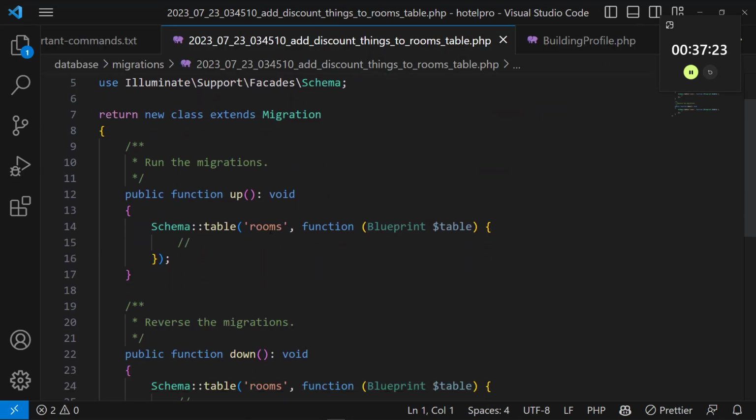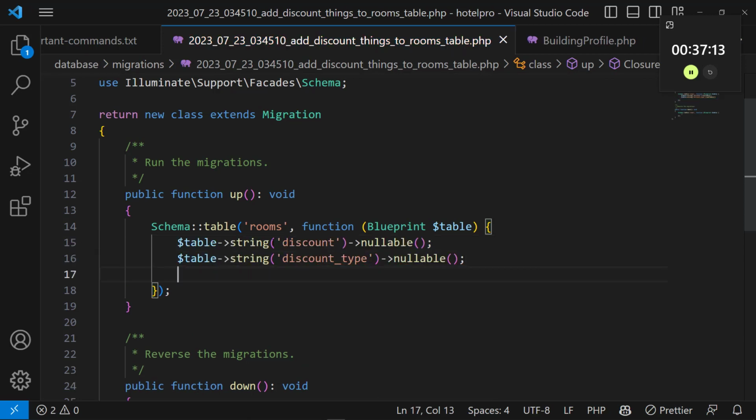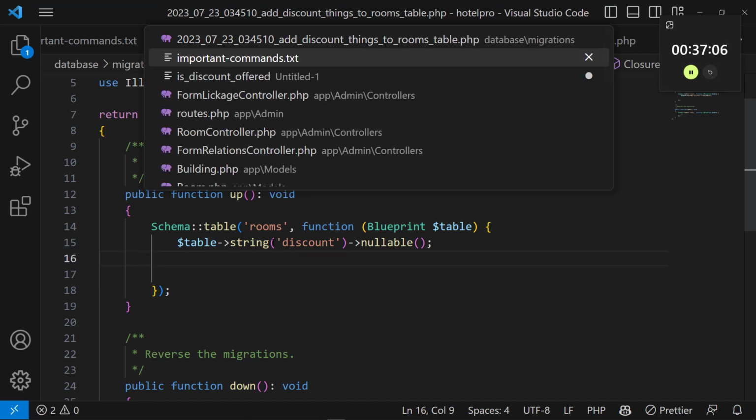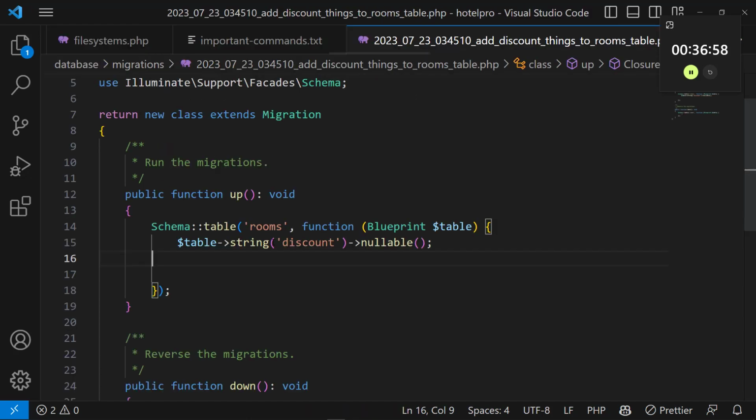I think you can see Copilot has done it for me, but let me go ahead and advise it correctly. So let me come here and copy the fields that you have agreed to add. The first one is discount offered. So I'll put is discount offered. It will be just a simple string that will have a yes or no.